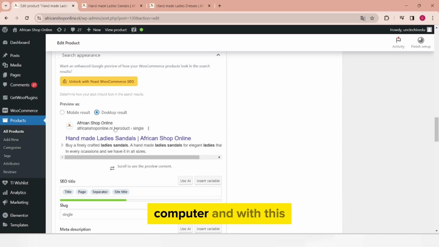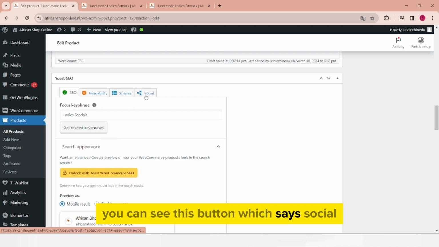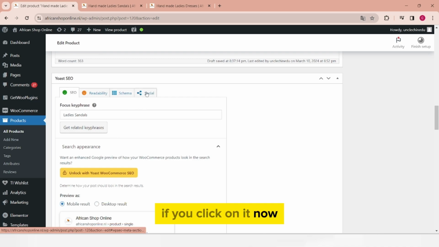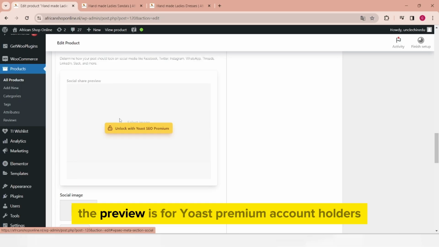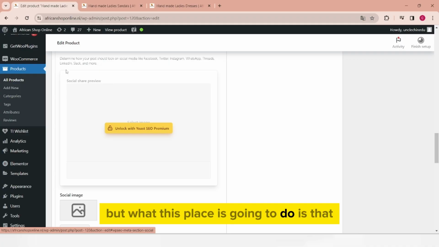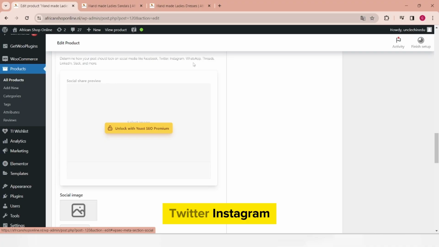on desktop computer. And with this, if you come up here now, you can see this button which says social. If you click on it now, you'll be brought to this place. Unfortunately, the preview is for premium account holders, but what this place is going to do is that, as you can read it here with me, it says determine how your post should look on social media like Facebook, Twitter, Instagram, WhatsApp, Threads, LinkedIn, Slack, and many more.